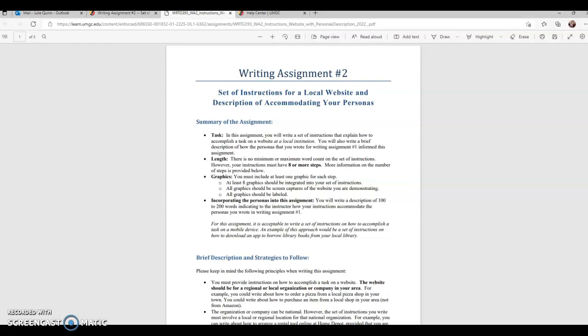I wear glasses. My eyesight isn't the worst, but there's nothing worse than me zooming your document to 150% and I still can't read some of the fine print. So your graphics should be integrated into your set of instructions. All graphics should be screen captures and graphics should be labeled.